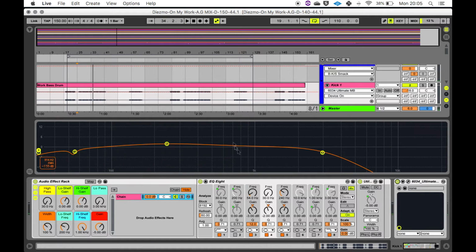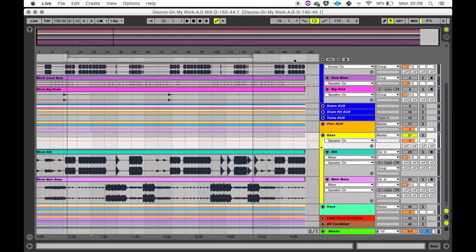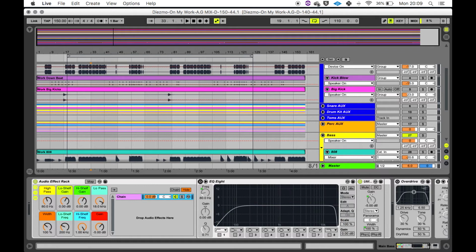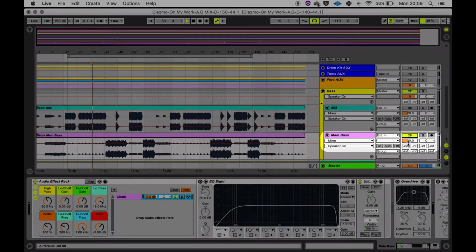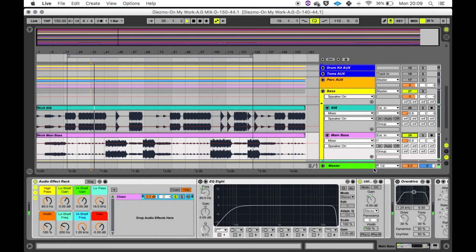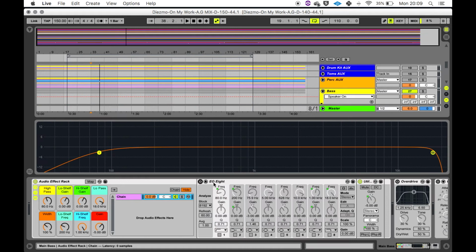Great. Next, we'll move on to the bass. So we have here an 808 and the main bass. So let's start by activating the main bass. So that's just one note playing on the downbeat of every bar.